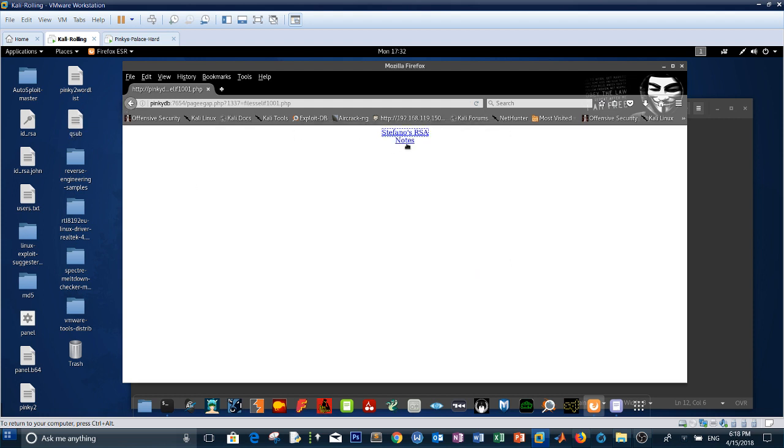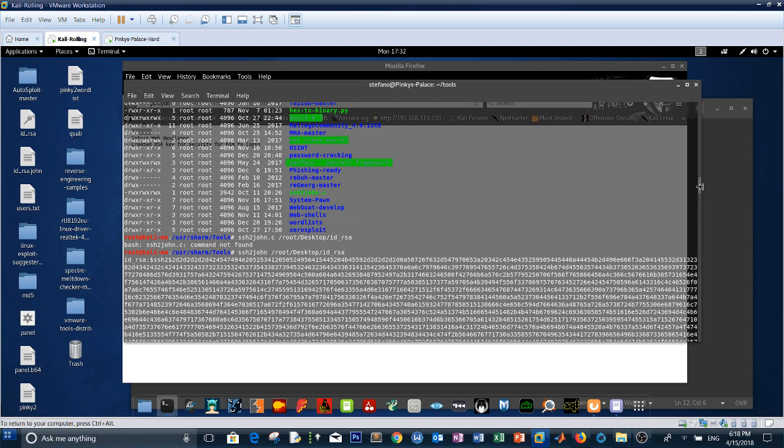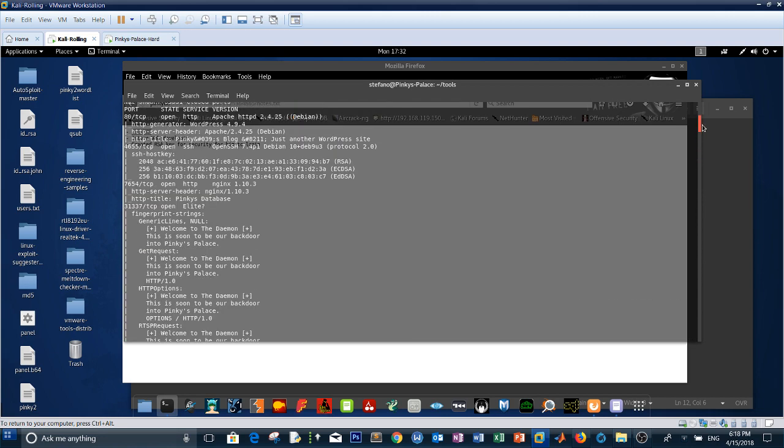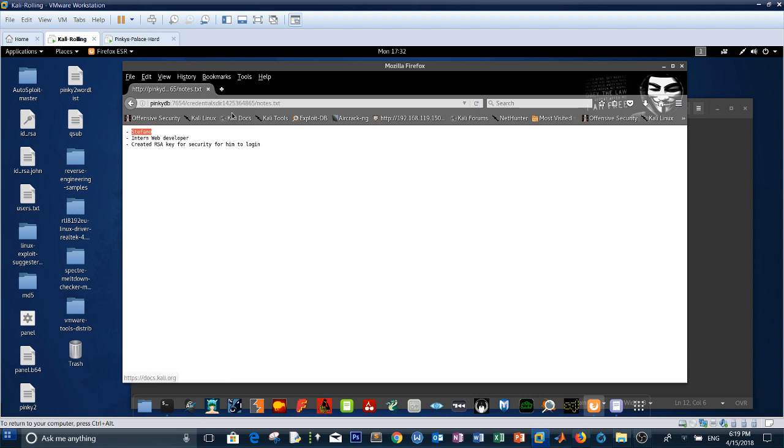We go back here to notes. In the notes, we have here Stefano, internal developer, created RSA key for security for him to log in. So it seems from the notes that Stefano needs to log in using this RSA key. And again, we previously saw that we have a port running SSH. The port is 4655. So maybe we need to use this RSA key in order to log into this SSH service running on port 4655. But using which username?